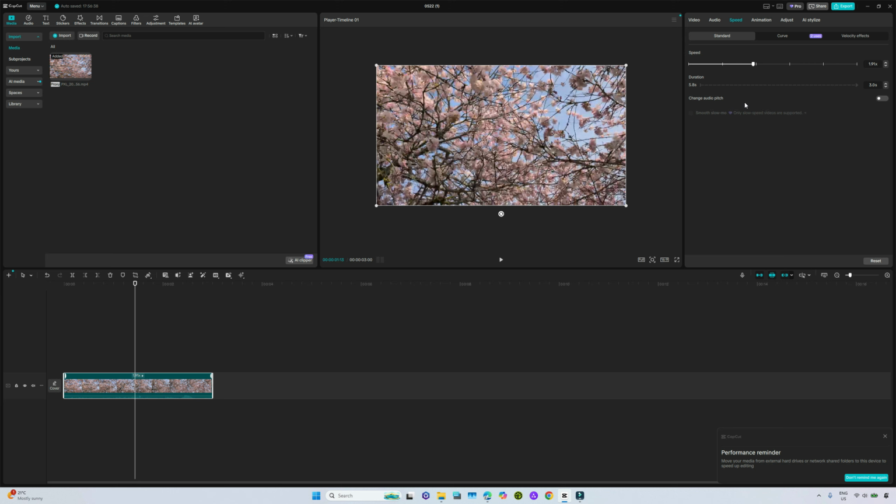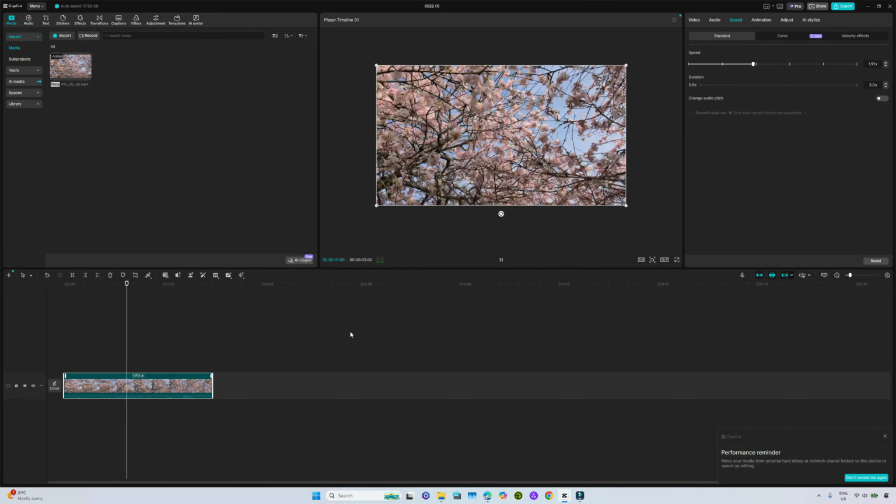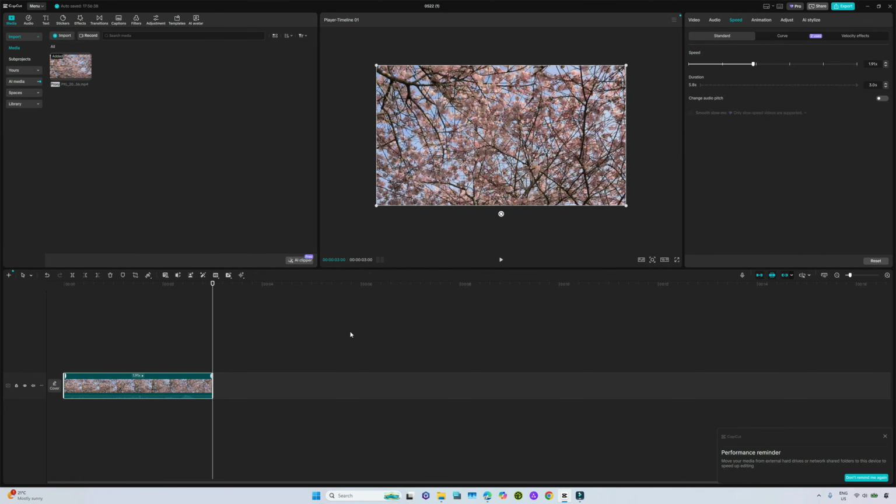I do not recommend changing the audio pitch, but you can try it by yourself. If you select it, it's going to make the audio pitch high, so I prefer not to do this. So this is how you change the speed of a file, media, on CapCut PC.